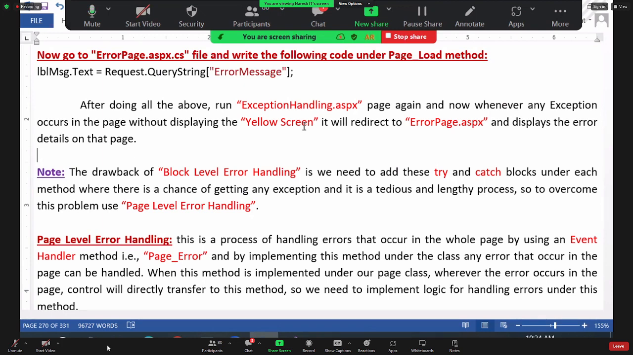What is the drawback? The drawback of block level error handling is we need to add these try catch blocks under each method where there is a chance of getting any exception, and it's a tedious and lengthy process. A lengthy job, man. We require a lot of coding. So to overcome this problem, use page level error handling.